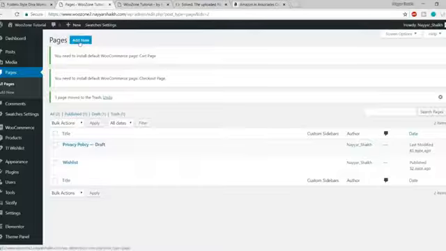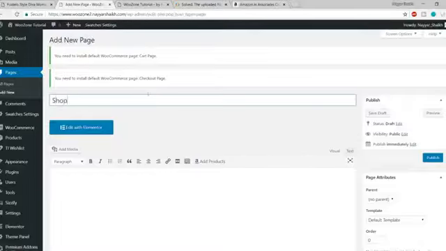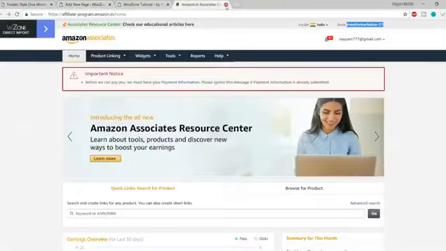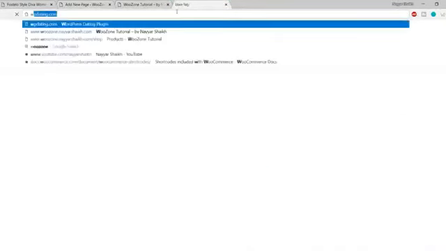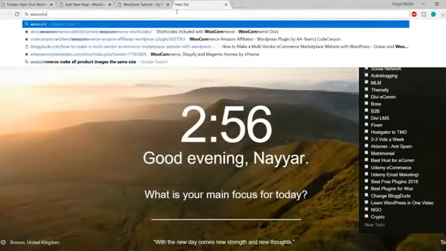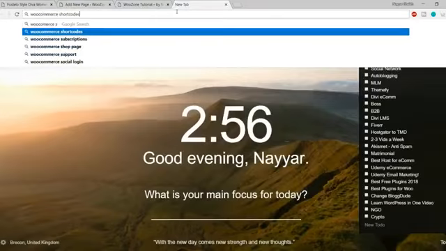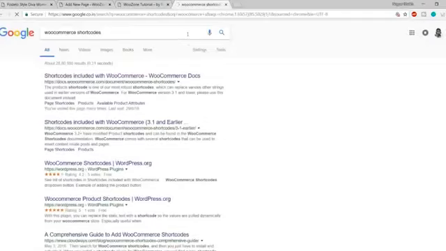Now we have to create a few new pages. So click on add new. First create the shop page. So simply type in shop. Now open a new tab. Let me cancel all these things and type in WooCommerce shortcode. Here it is, WooCommerce shortcodes, and open the first link, which is shortcodes included with WooCommerce.